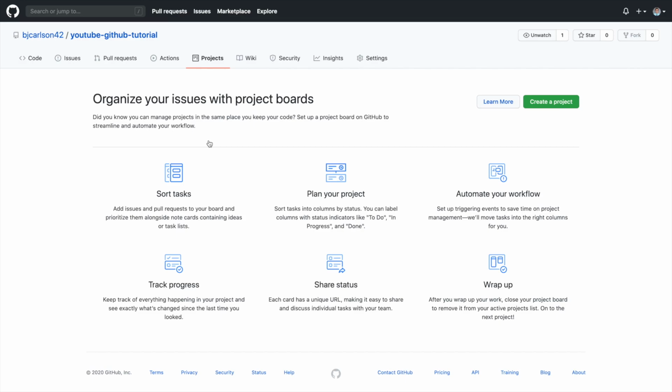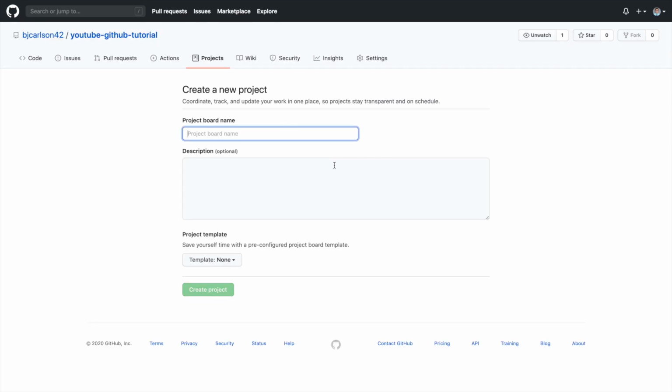Next up, we have projects. So projects are a great way to organize your issues, but also all of the things you need to do. So as you can see, these are some of the things you can do. You can sort various tasks, you can plan various projects, you can automate your workflow, track your progress, share the status, and you can wrap up the project when it's complete. So if I go up here and hit create a project, this is creating a project for the code in here, so for my YouTube GitHub tutorial repository.